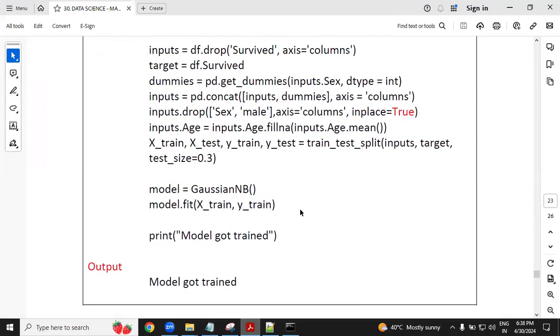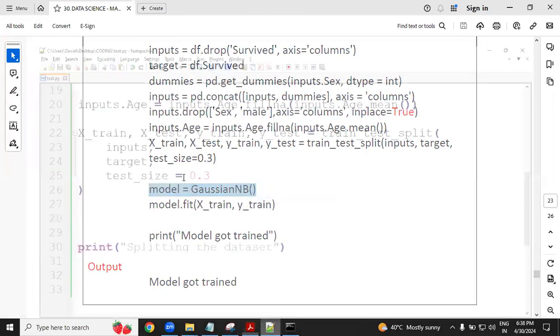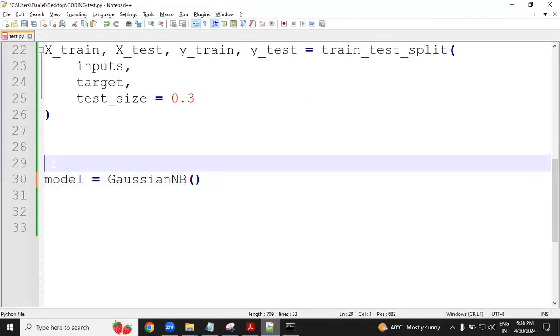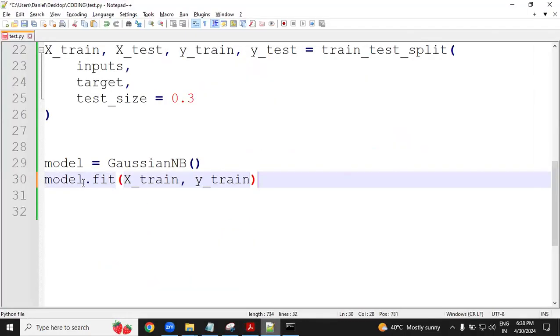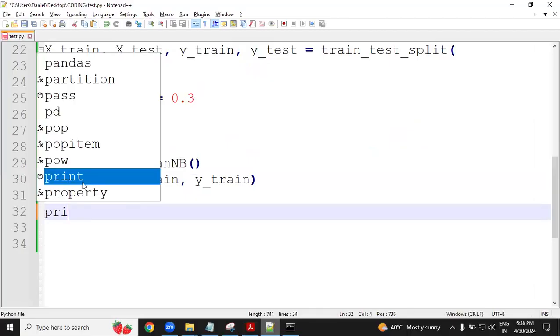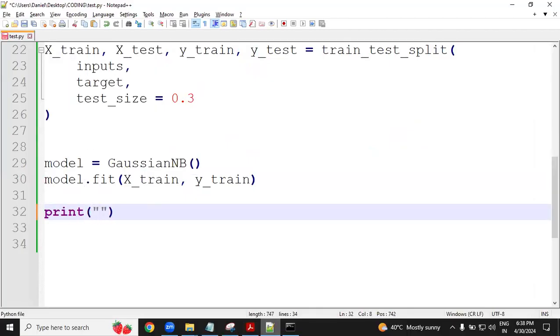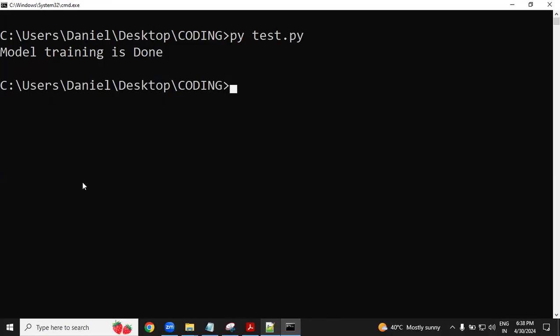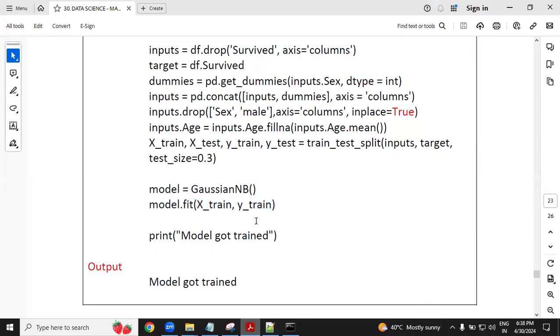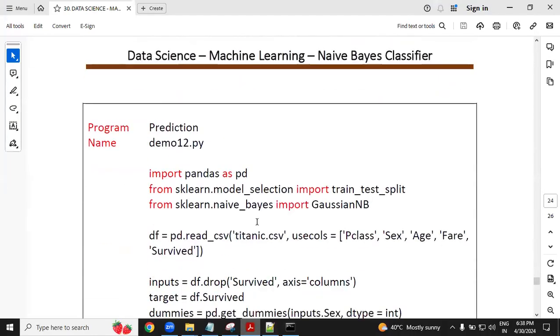All right. So I hope you already know we are creating a model. We are giving training to the model. Now the model training is done. Yeah, it is taking some time. Sir, now the model is ready. The model got trained. Now do the prediction.